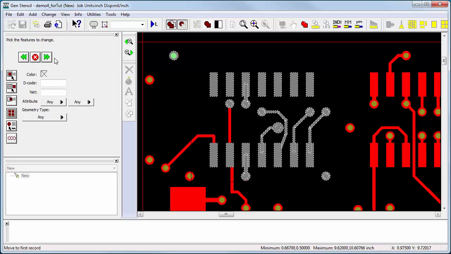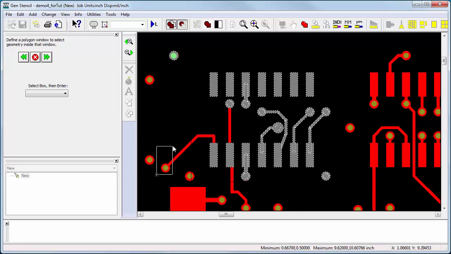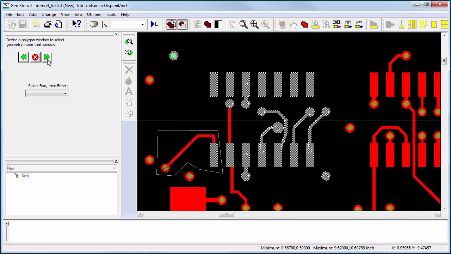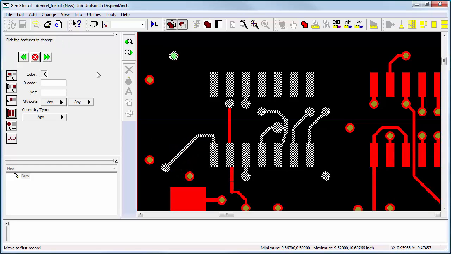For tighter layouts, you can define a polygon shape instead of a rectangle for the picking window. Do this by mouse clicking more corner locations before you right click or enter to finalize the window. All the geometry completely inside the polygon area you defined is picked.